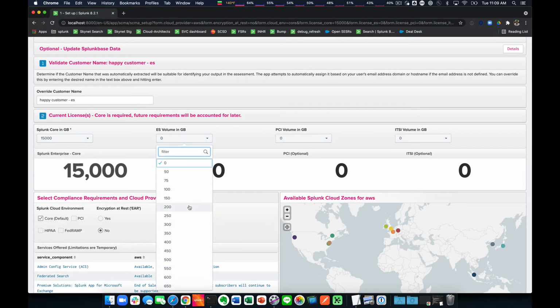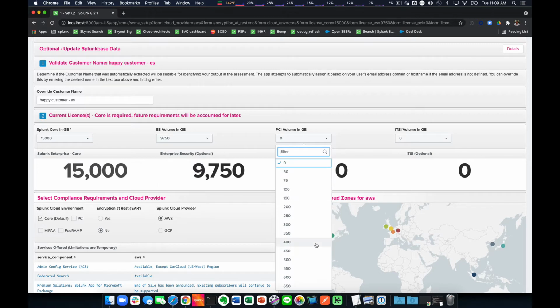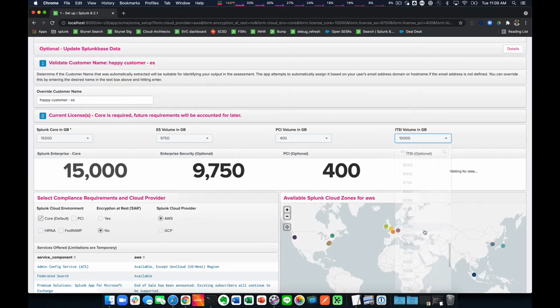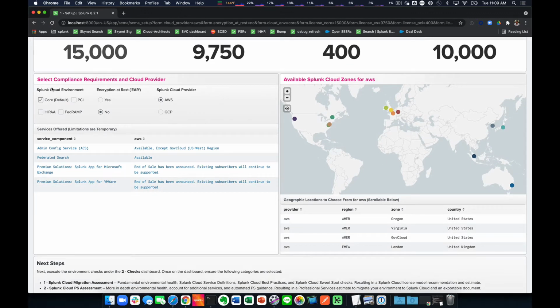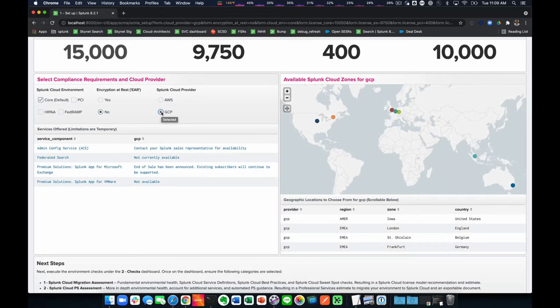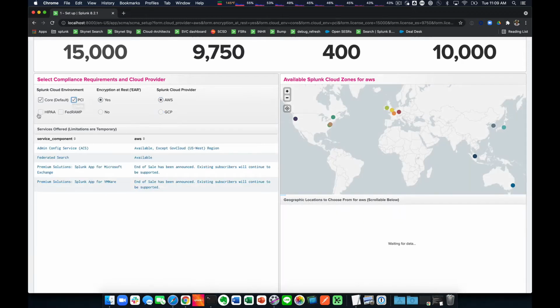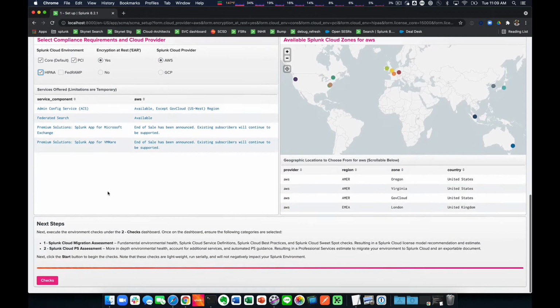I'm going to grab some random numbers here. And then finally, we check our different compliance requirements. So if we want FedRAMP, you'll notice that we get encryption at rest automatically. We can switch it back. Different things happen for different cloud providers. They're located in different locations. So we just want to make sure that we know up front what it is you're expecting from Splunk Cloud. So here, how about I grab PCI and HIPAA, and we'll leave it like this. And then we click the checks button to take us to the checks window.